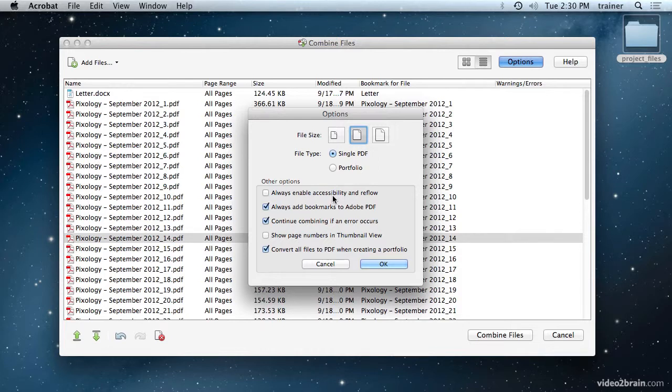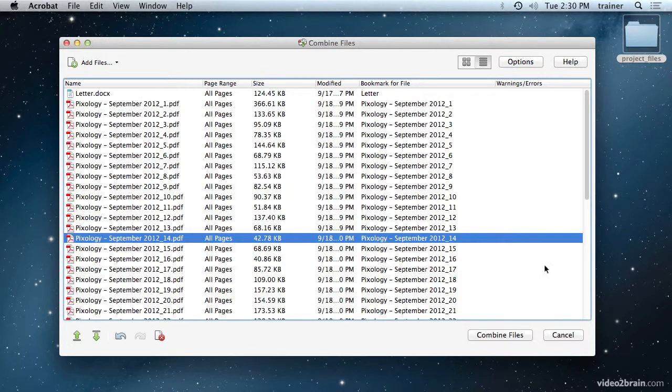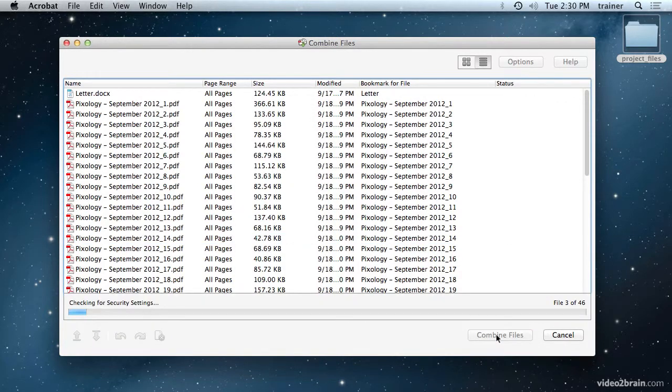PDF file. We can bookmark them. We can continue combining if any errors occur. And we can also show page numbers in the thumbnail view. And finally, we can convert all the files to PDF when creating a portfolio. So I'm going to start by creating a single PDF file. Go ahead and click OK. And then we'll just click the Combine Files button.